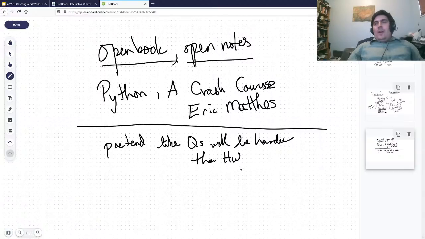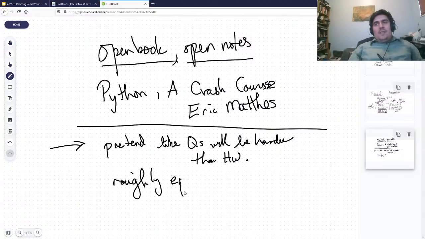I know for a fact that as soon as I say that something is easier, people will all tell me how I was wrong and how it was actually harder and all that stuff. So pretend that the questions will be harder than the homework. My goal is that they will be roughly equivalent. And of course when you say roughly equivalent, that's a dangerous bit of vagary.